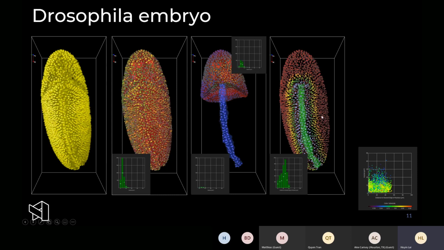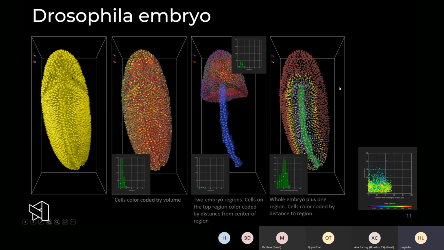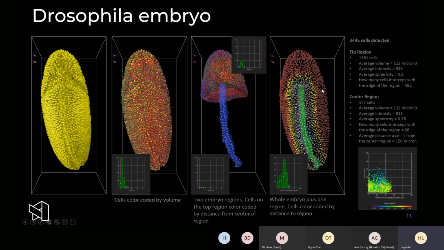And then we can put it all together and show how each of the cells is related to the tip or to the center line. And here are some of the measurements that we generated using the analysis recipe. You can see there is some variability in the objects themselves within the different regions of the Drosophila embryo.